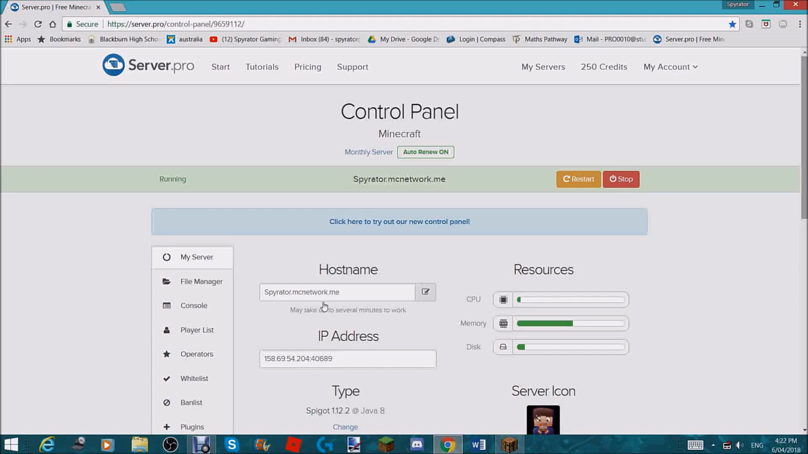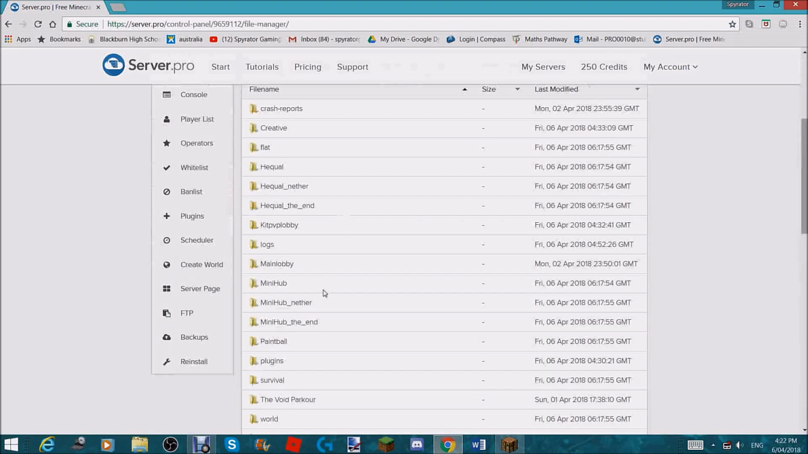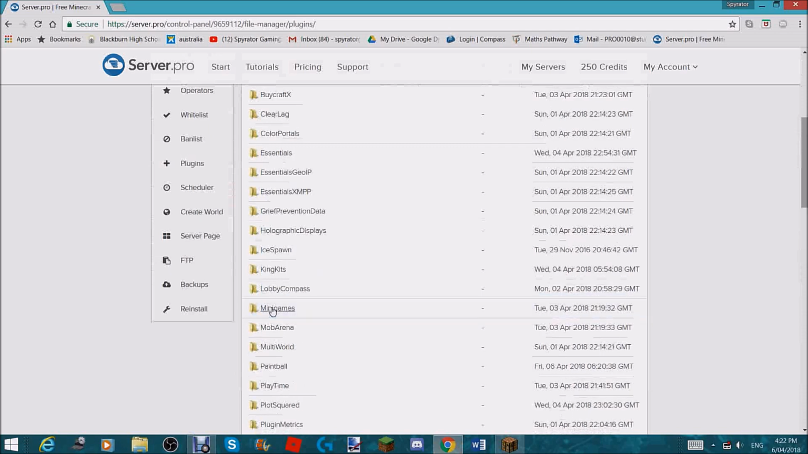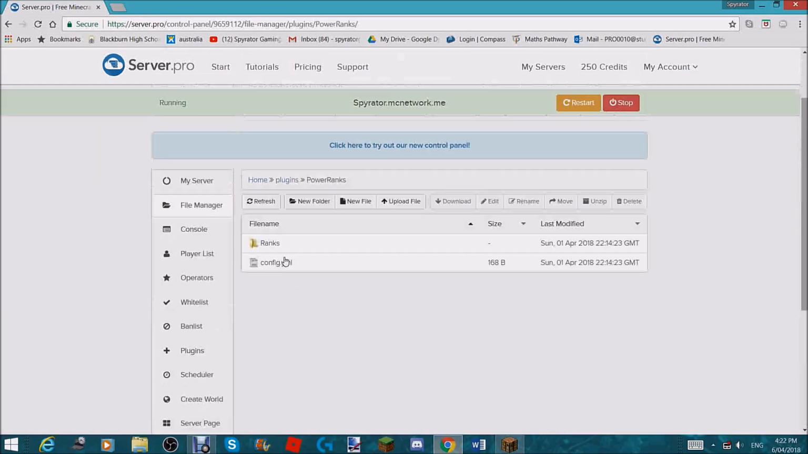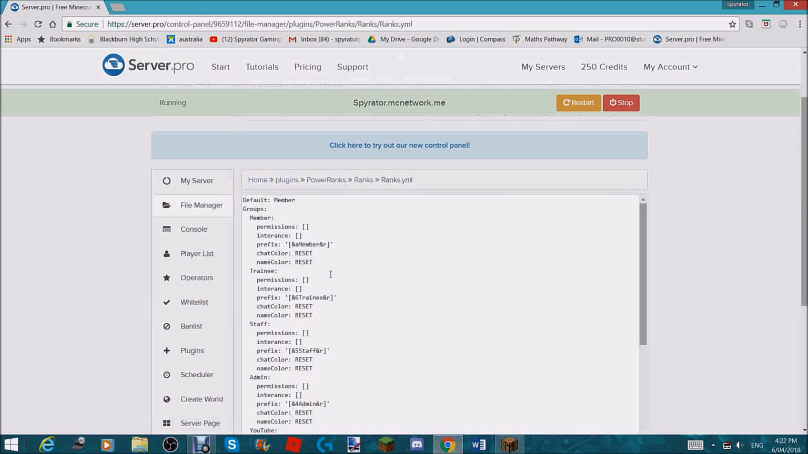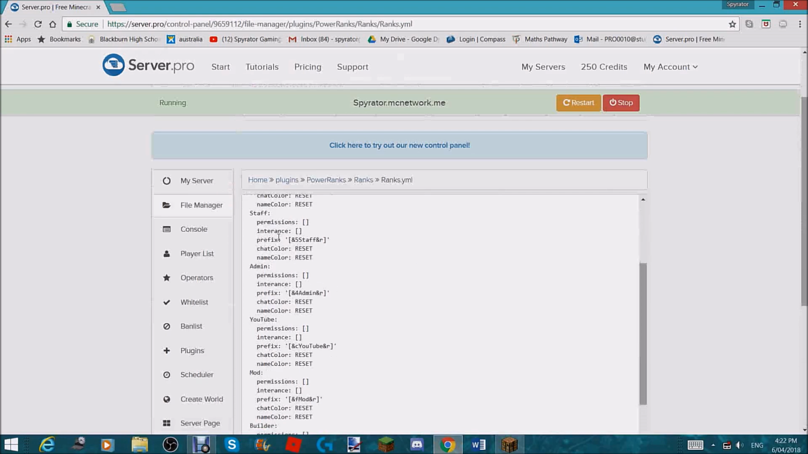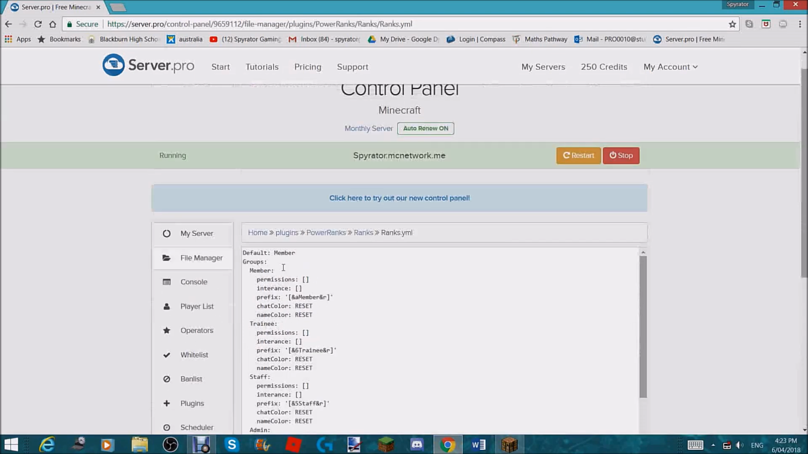So you want to go to your control panel or whatever it is, go into file manager, scroll down to where it says plugins, go to Power Ranks, go into ranks again, and this will show you what ranks you have. So I have member, trainee, staff, admin, YouTube, mod, builder, and owner. So I'm going to add an MVP plus.